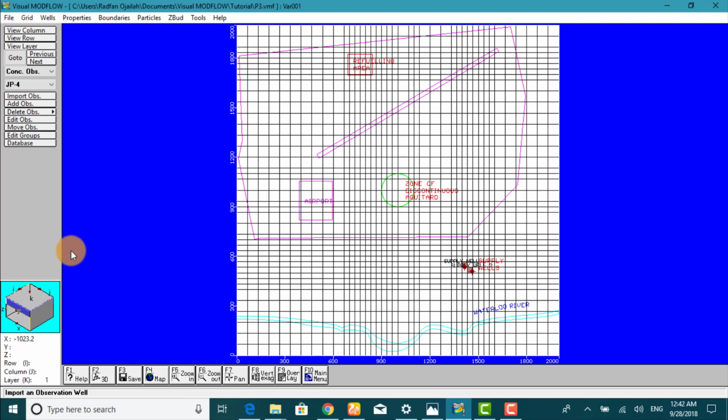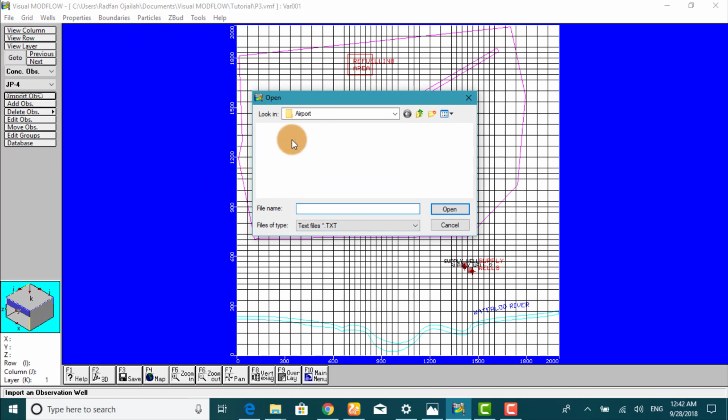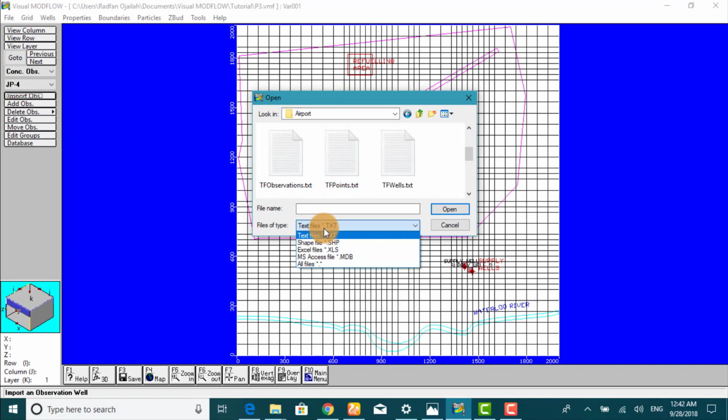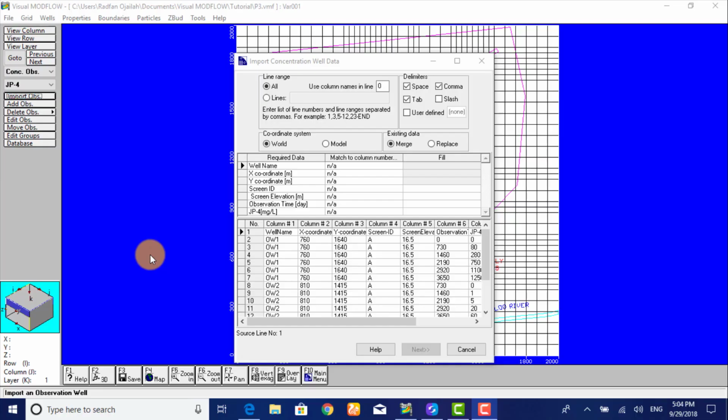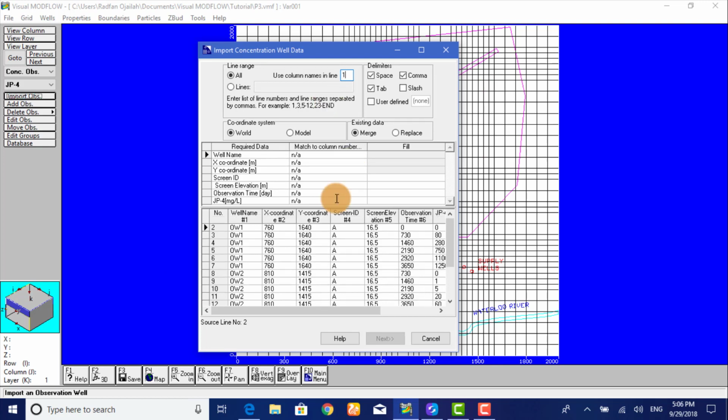So we go to wells, concentration observation wells as I did previously, click on import observation. Now we go to the airport folder and we select Excel files, and this is it. Choose column names in line. Type one here. Now we have to match column numbers to the corresponding fields.